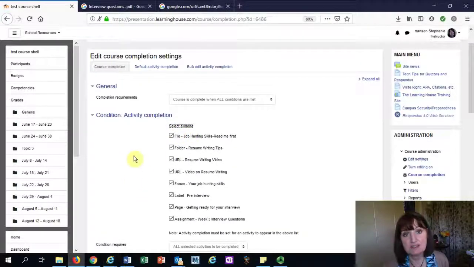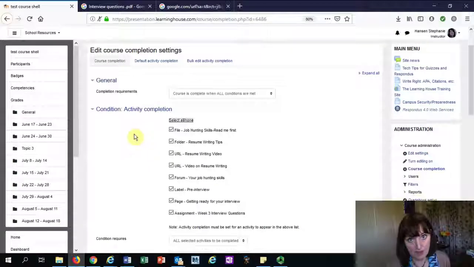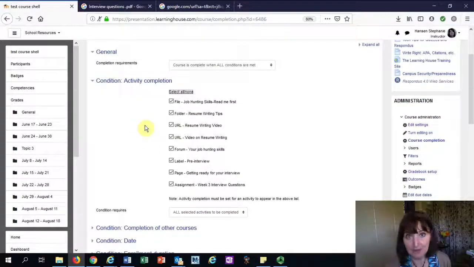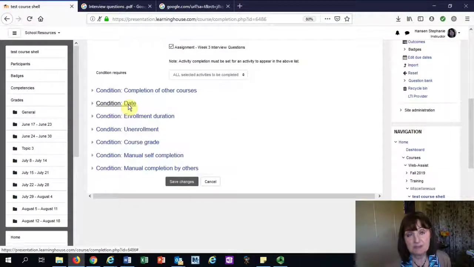Now I wouldn't do this until after you've completed your course, because then you can just check everything, and the students will have to have completed everything in order for them to have this course marked as complete. And then you can say select all. I'm going to say select all. You can complete on a specific date. You could set the date for whatever date the course ends, and once the course ends, the course is complete.